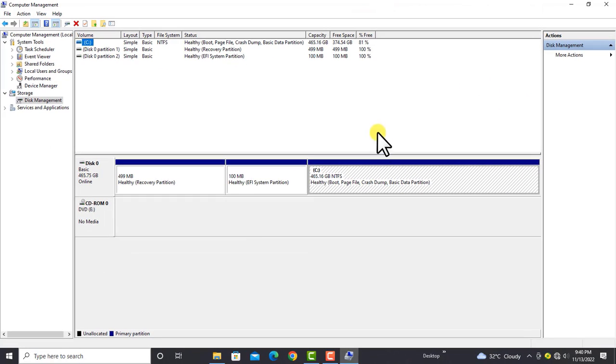So now on the disk management here, I have the recovery. This one is created automatically during the format of your system, and I have another one here. So all these ones, 499 MB, 100 MB, those ones just ignore. So this is the only useful partition that is here, which is my drive C.